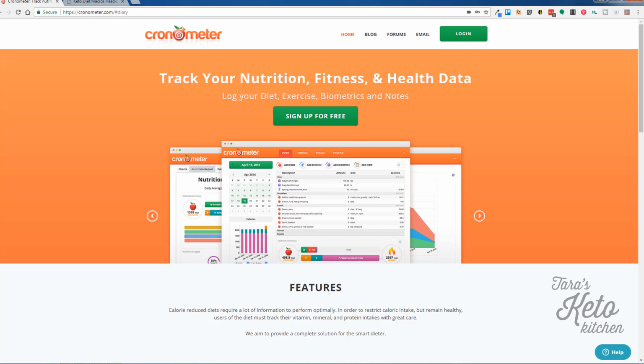So I'm going to show you first how to do this on a desktop computer. I do recommend getting this set up on a desktop or laptop just so that you have full functionality. Then you can switch over to the app for your daily logging if that's most convenient for you. So I'm going to go ahead and sign up for free.